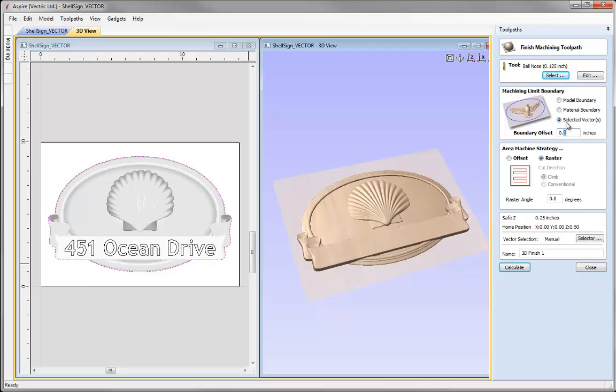The boundary offset, I'm just going to put in a small value of 0.08, so remember, make that a little bit bigger than the radius of the tool, and that will be able to come down past the side of the part in order for it to cut this side of our model there. We then move on to the area machine strategy.